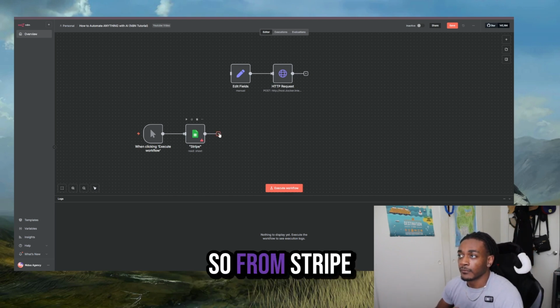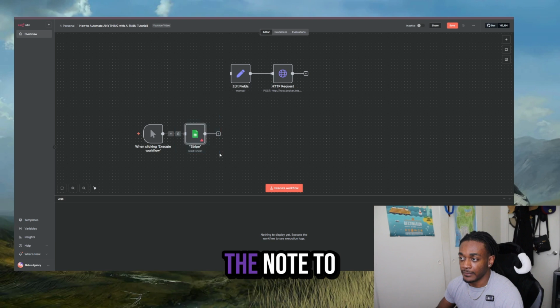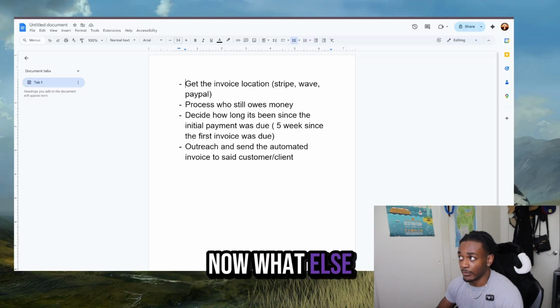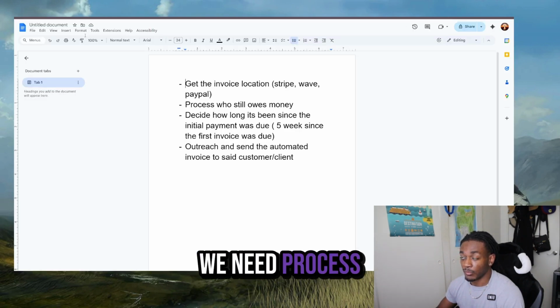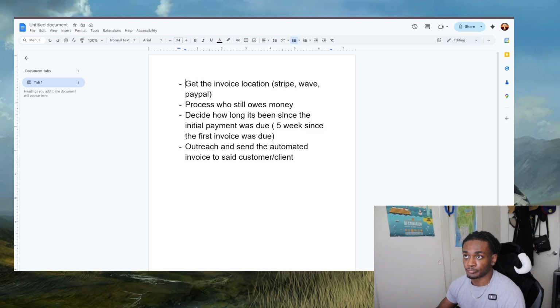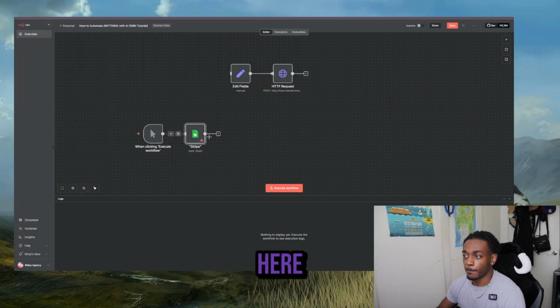So from Stripe, we have the node to get the invoice. Now what else do we need? We need to process who still owes us money. Okay, let's go back here.